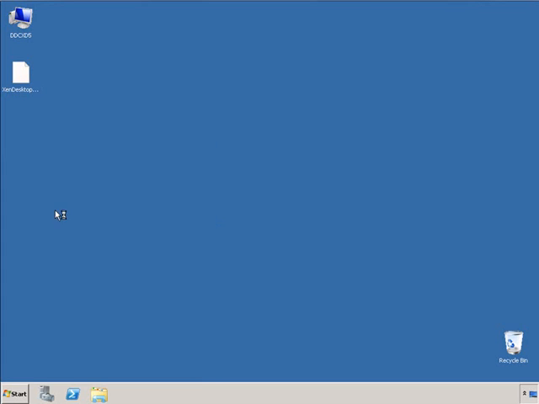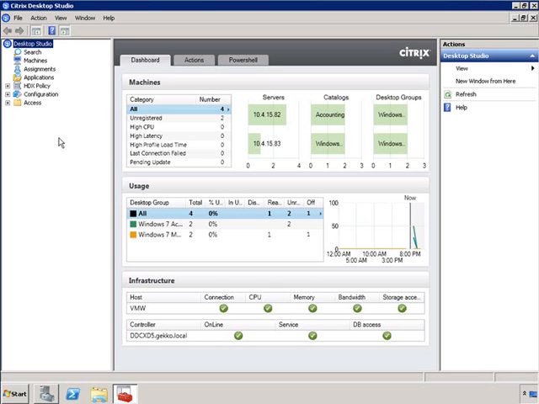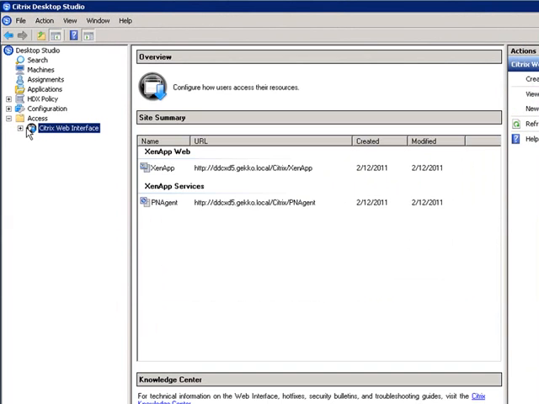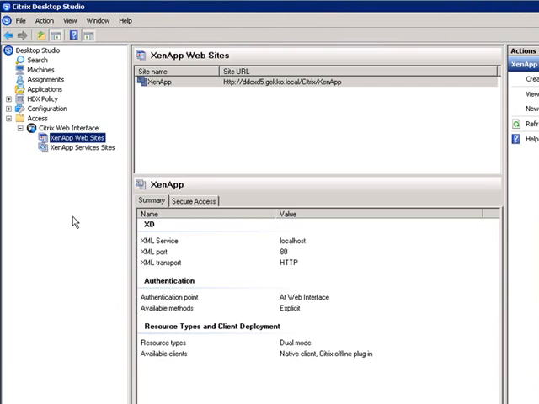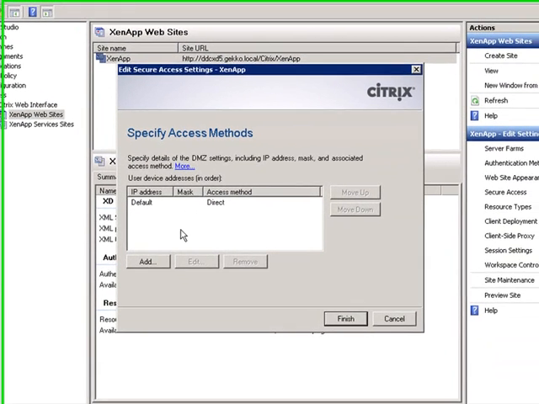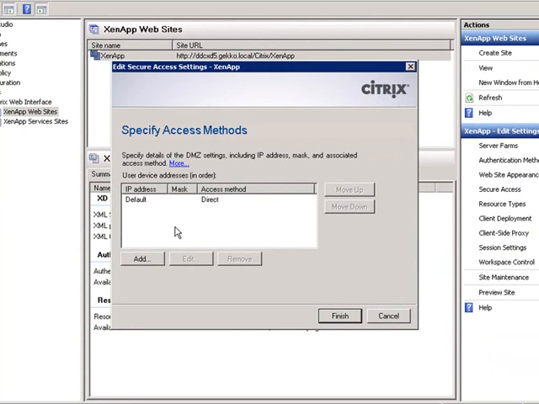Let's go into the desktop studio. All right, we're going to expand access. We're going to select Citrix web interface. We're going to expand that. XenApp websites. So if I right click on XenApp websites right now and drag down to where it says secure access, right now it's not pointing to the gateway. So if the connection from the outside gets to the web interface and is not configured to communicate with the gateway, the connection is going to fail.